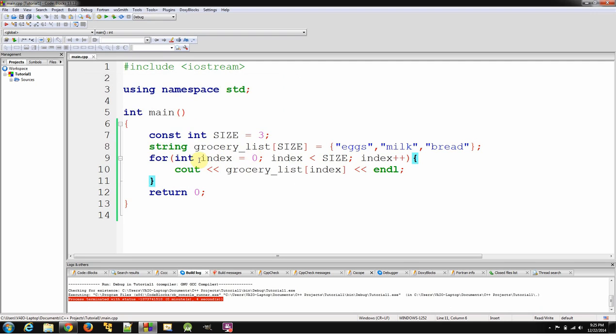So as you can see, this is a very practical example of using a for loop to iterate through a string array, which we declared as a grocery list. And when we get further into this section, we're really going to take this to the next level, and I think you're really going to enjoy it.